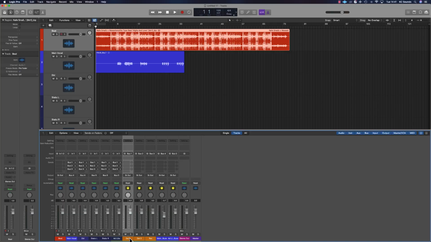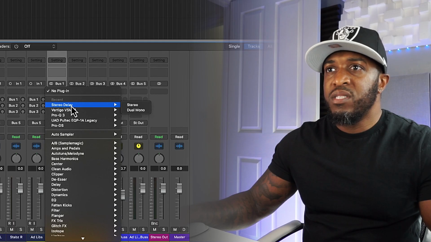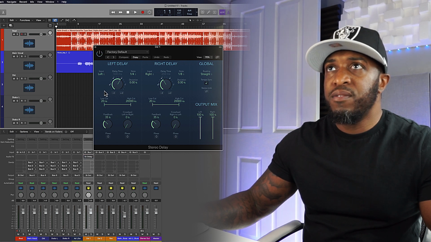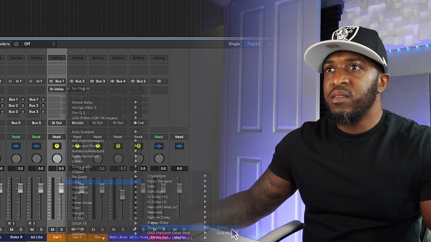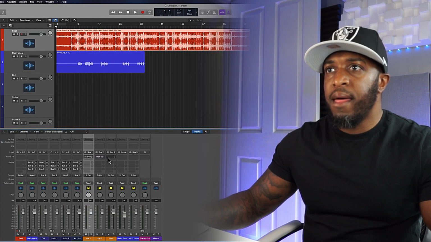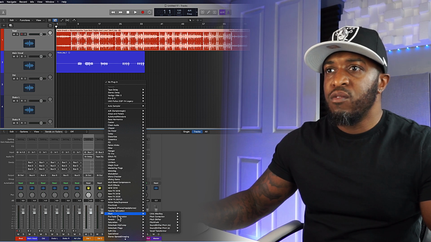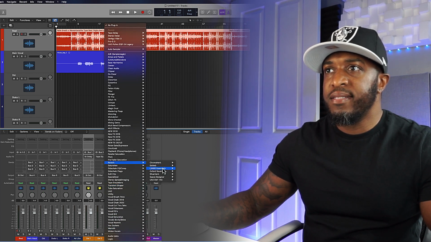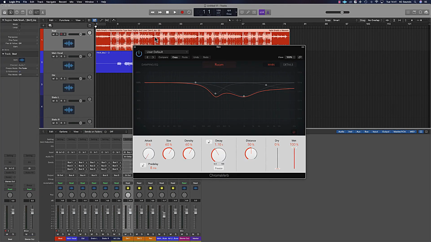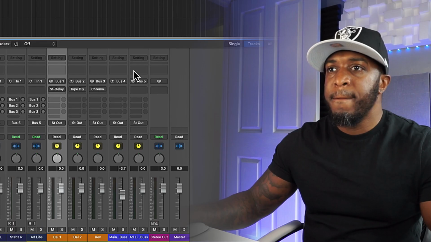Let's go back to the effects. We're going to choose our delay. We want a stereo delay on that one. We can turn that off. We're going to have a tape delay on this second one. We're going to turn that off. And then we're going to have reverb on the third bus, which is chromaverb. Turn that off. So now when you're processing your vocals, they will all have the same reverb. They were all sent to the same reverb, all sent to the same delay, and so on and so forth.